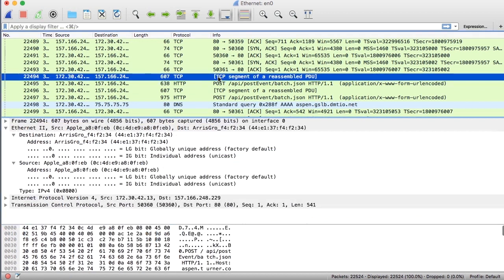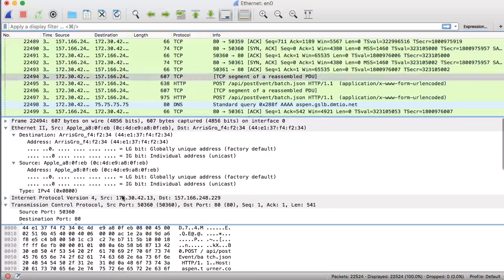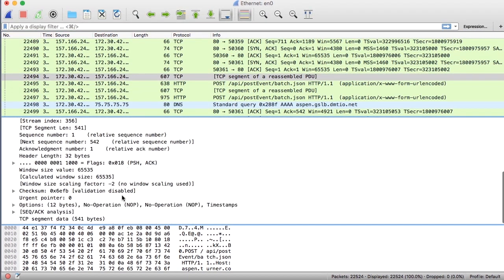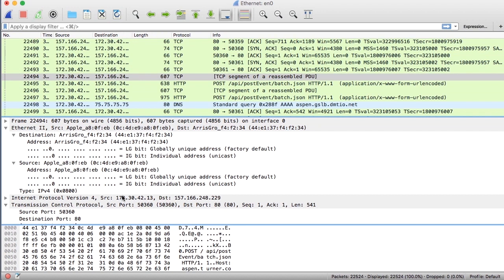In this one, there's just a segment. It's not a complete packet. And so there's not enough really to go on here for Wireshark to say, oh, well, that's a complete HTTP message, and so it really couldn't do a decode for us.